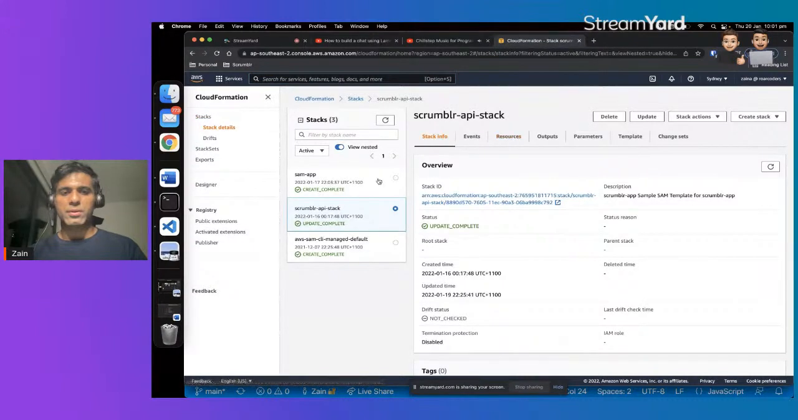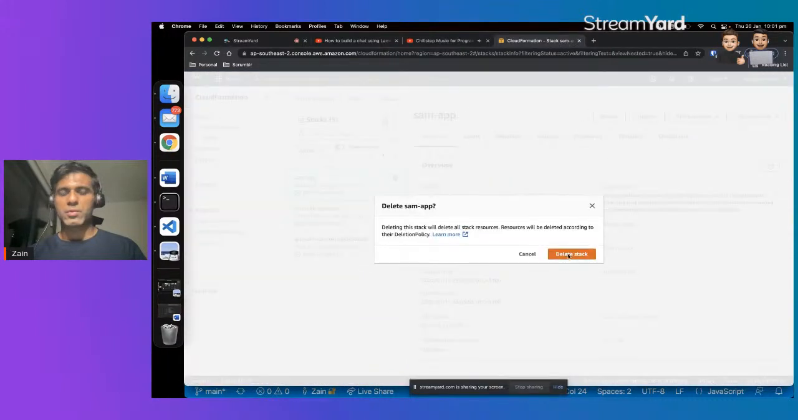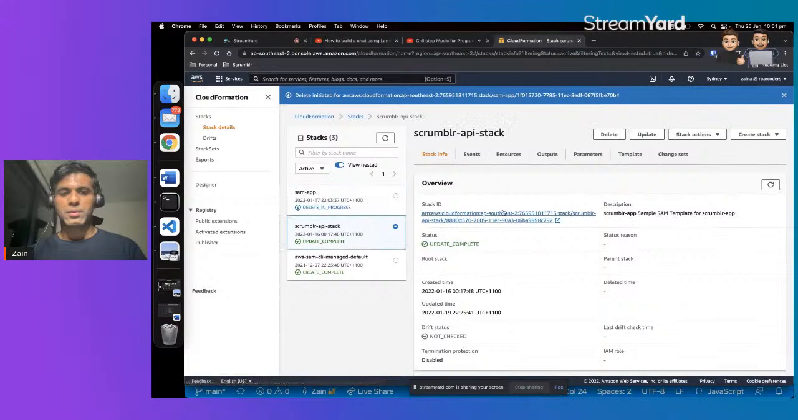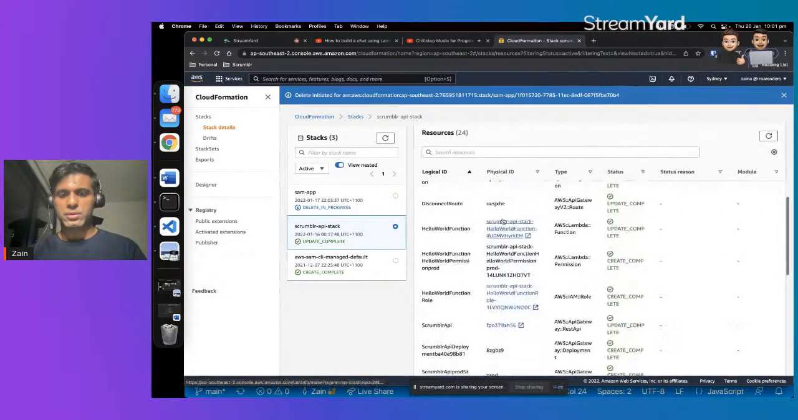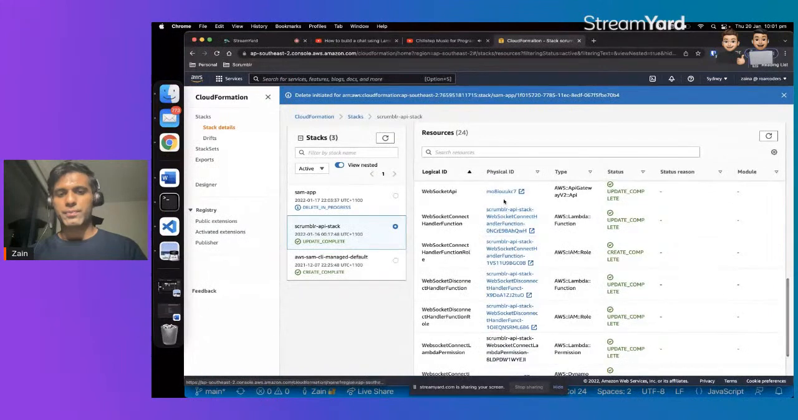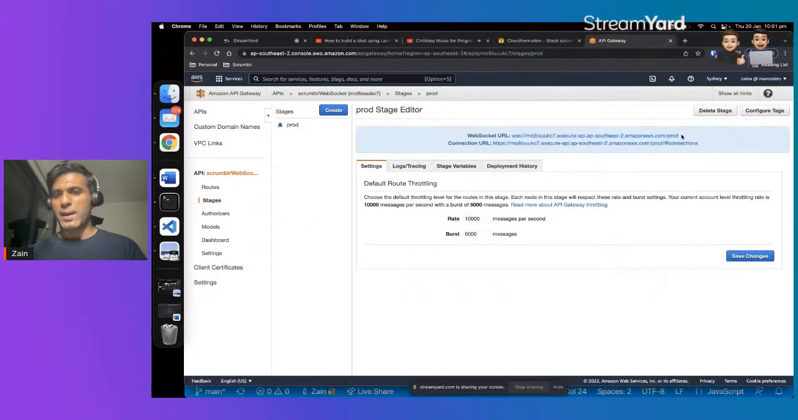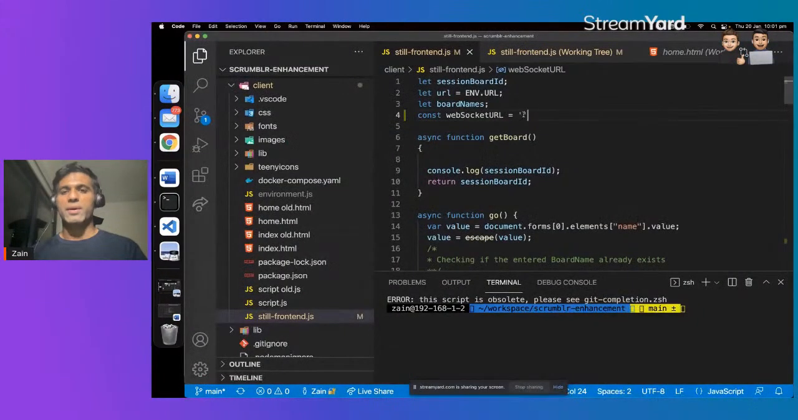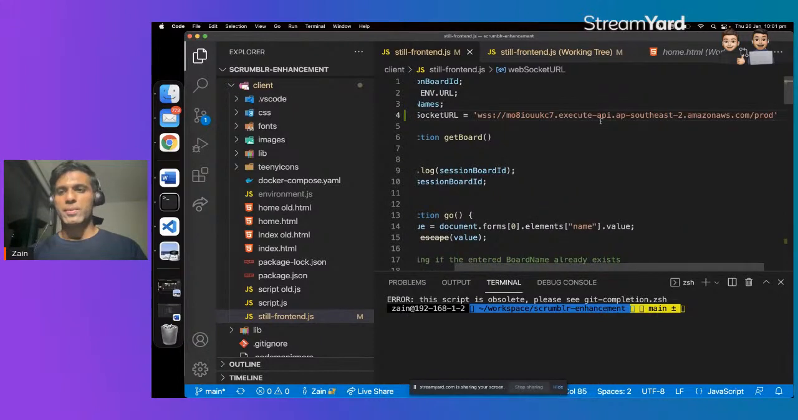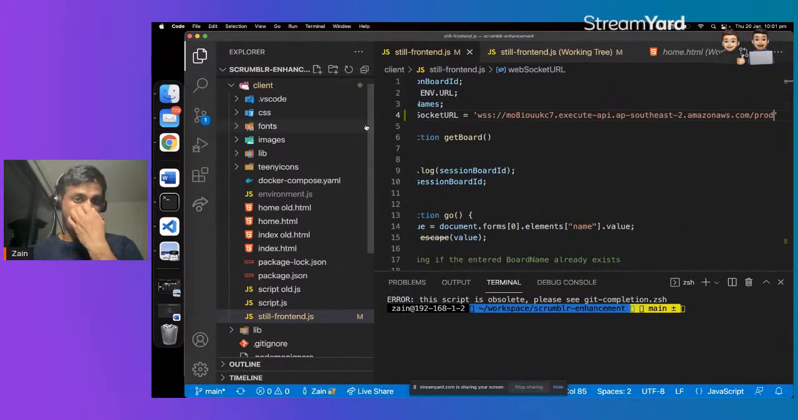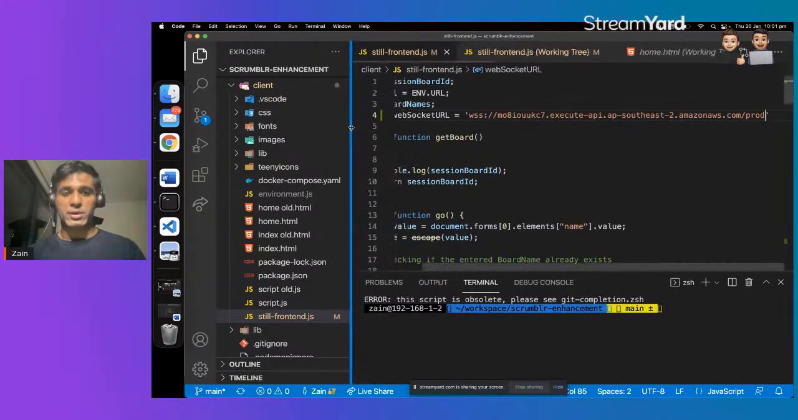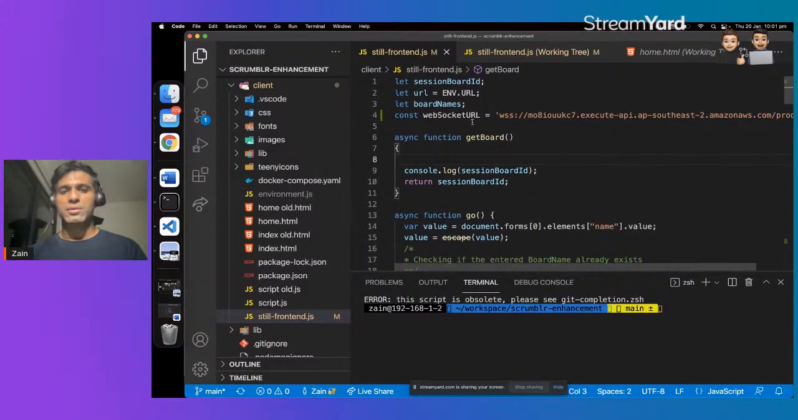Actually, I'm gonna delete this one because we don't need this anymore. So get this one, resources, WebSocket, root, and copy this one and then paste it over here because we want to be connecting to this WebSocket URL. Okay, so this would be here, WebSocket URL.